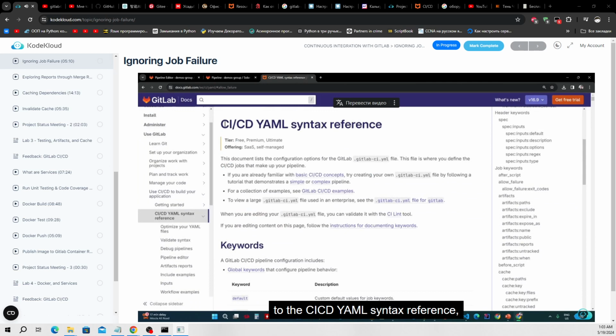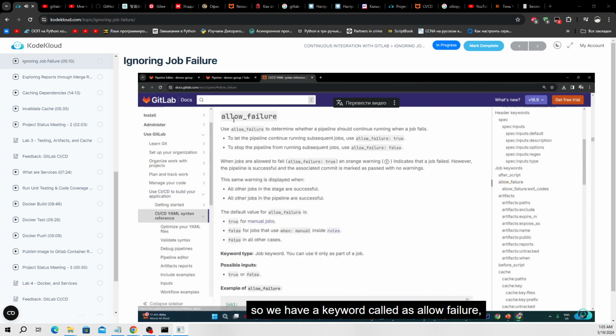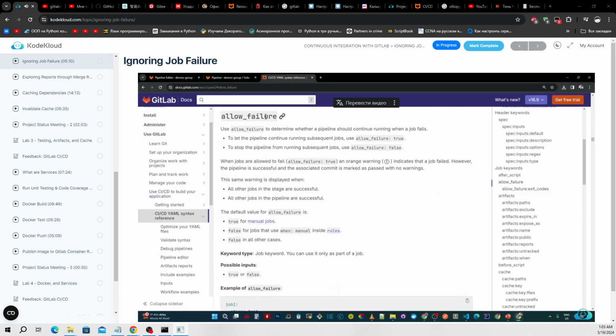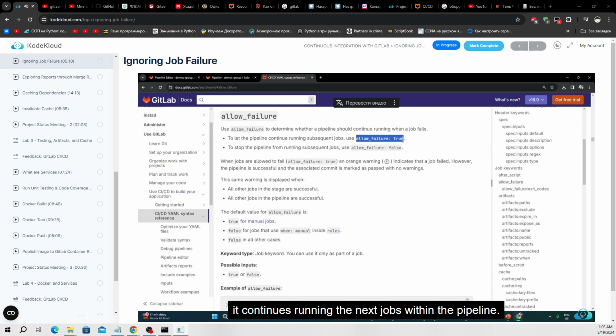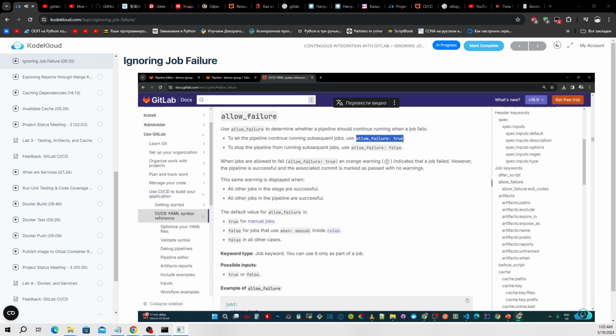If you go back to the CI/CD YAML syntax reference, we have a keyword called allow_failure, which determines whether a pipeline should continue running when a job fails. So you can simply use allow_failure as true, and even if the job fails, it continues running the next jobs within the pipeline. Otherwise, you can use the default value, which is the false option.